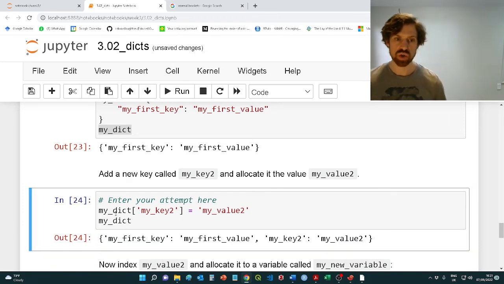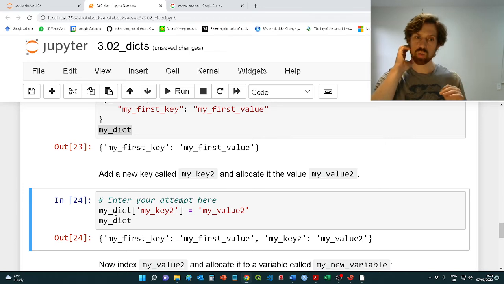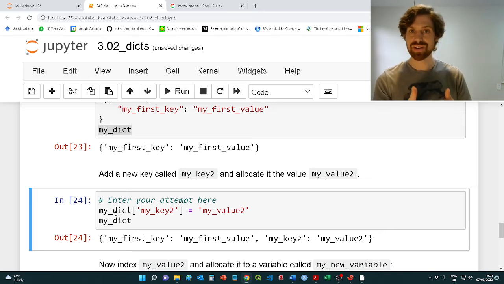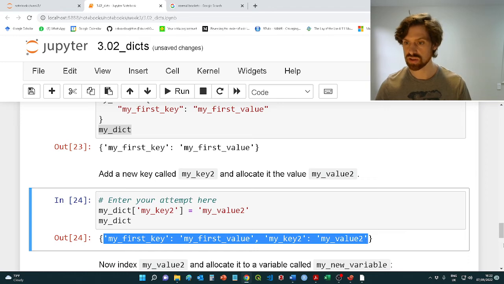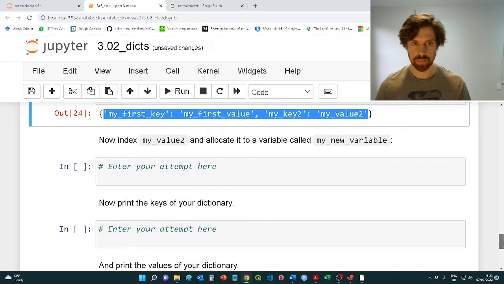Okay, so now you should have a dictionary structure with two items. You have the first key value pair that we created when we made that dictionary, myDict. And then we created a new key value pair, where the key is called myKey2 and the value is called myValue2. Hopefully you've been able to create something similar to this data structure just here.